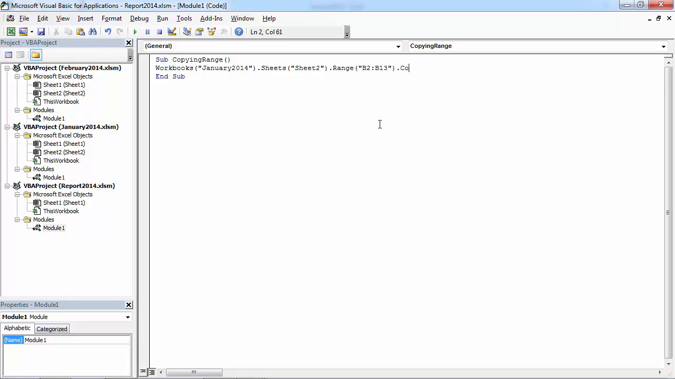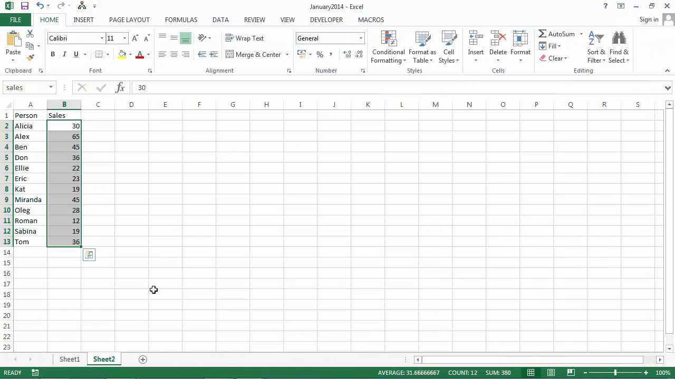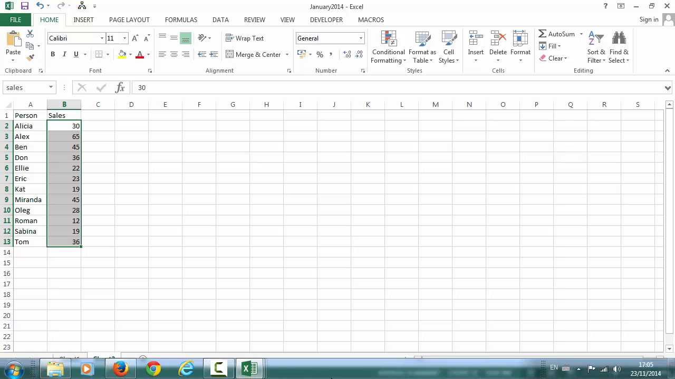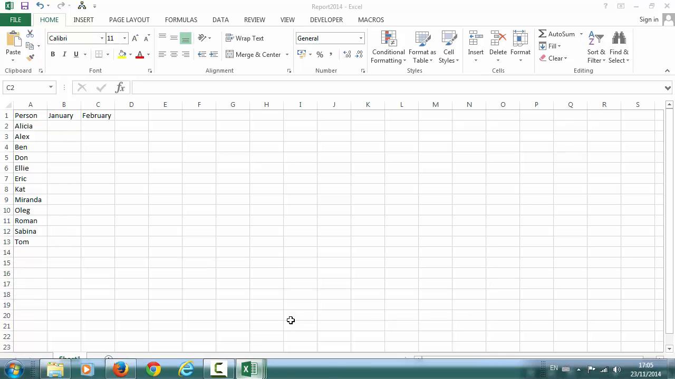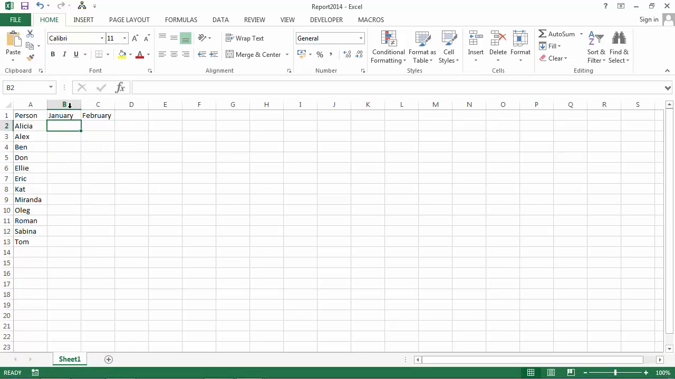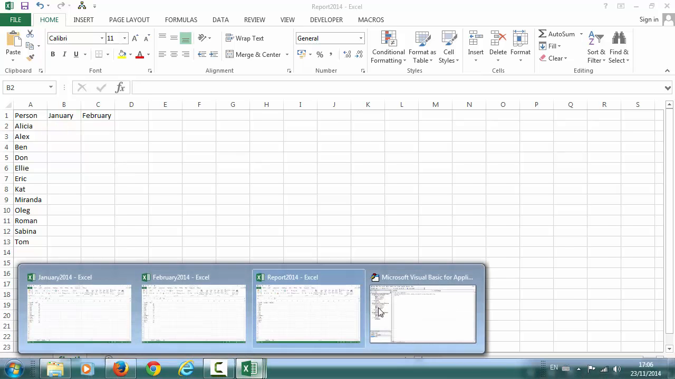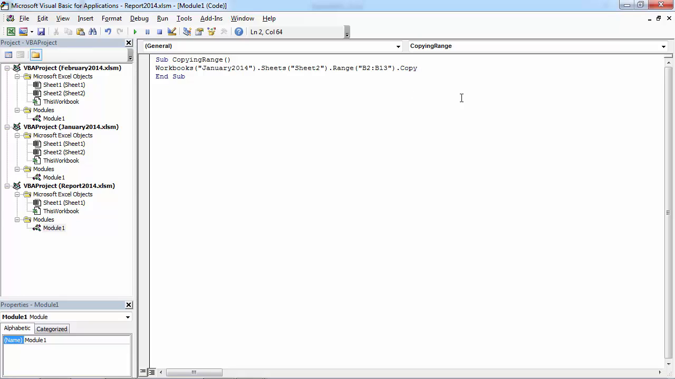Dot Copy. And now we need to specify the first cell. So in our case it will be the B2 cell. So let's go back and just type Range B2.